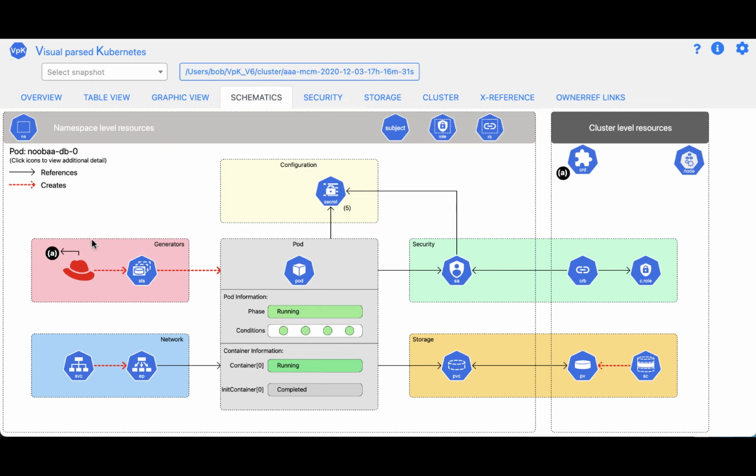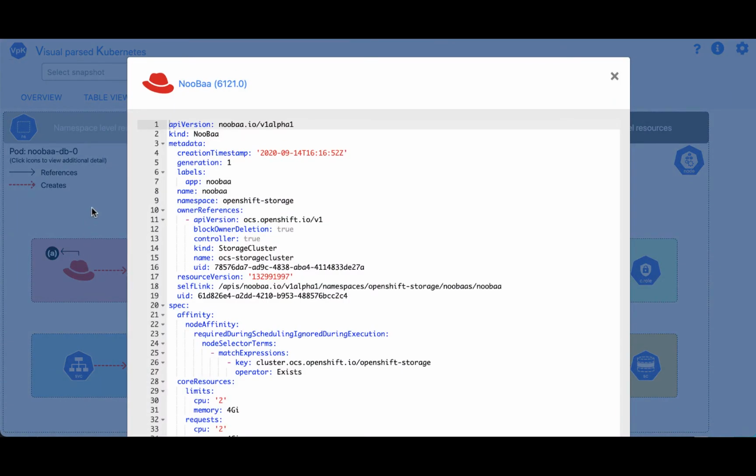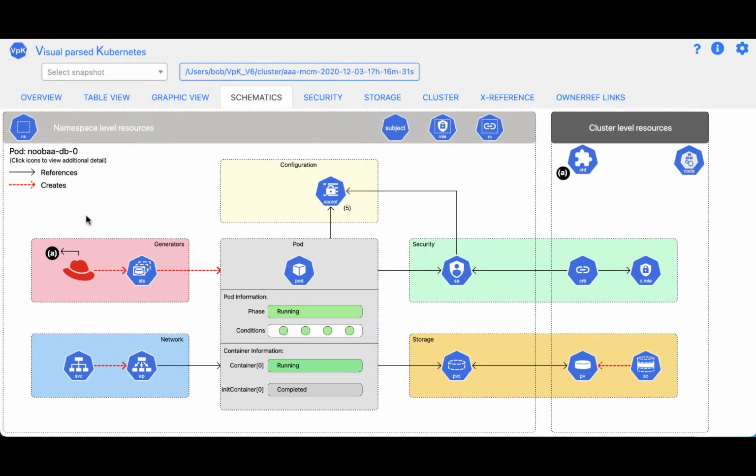Note that there is an icon here that is representing a NooBaa instance. If we click on that, we see that this is a type of storage technology that is provided by Red Hat. You'll also notice that there's a small icon reference that says refer to the cluster CRD. So there's a CRD, a custom resource definition, that was used to create that. Again, the storage, persistent volume, storage class, all of that information is available to you here.